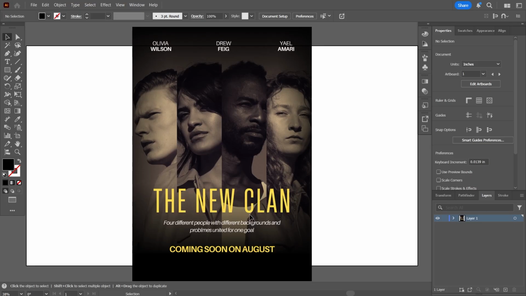Below it tells what this is about. It's a new clan and gives us a little bit more information. 4 different people with different backgrounds and problems united for one goal. So it seems like some thriller or something that they want to achieve or want to solve. And below here is a message that this is going to come soon in the month of August. So this is another way of using more of a photograph and some text to clearly communicate the message that this is going to be a new movie with 4 main characters.